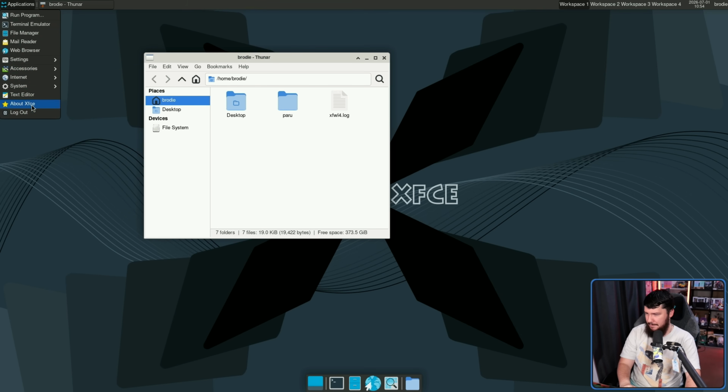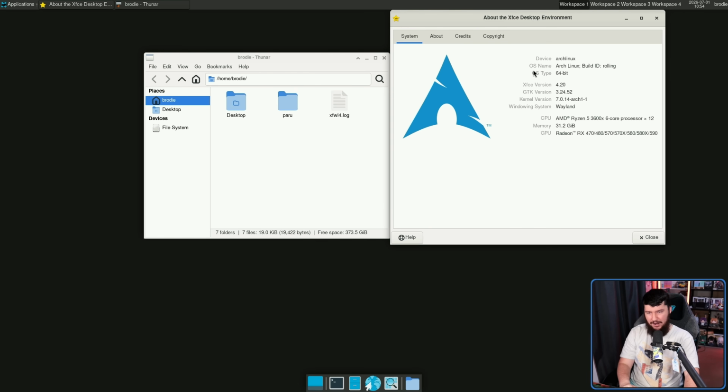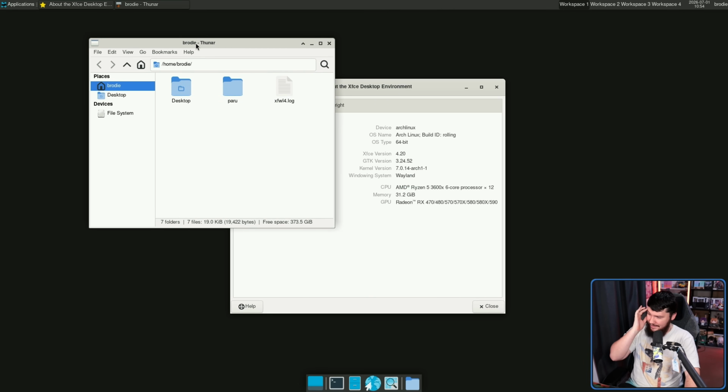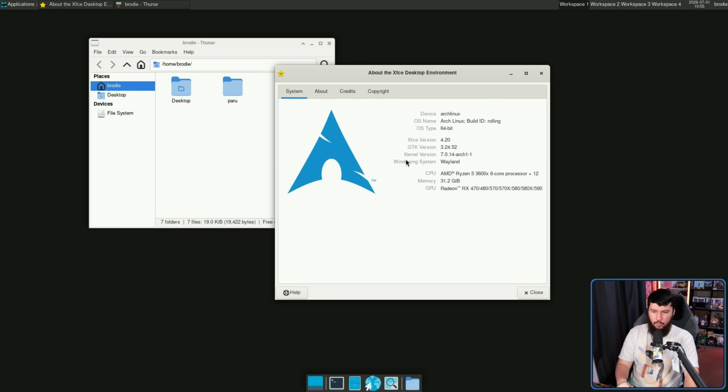Let's go and open up About XFCE, and our wallpaper crashed. That's another bug. Sometimes that happens as well. I thought that only happened after you changed the wallpaper. Turns out it just crashes randomly. Either way, windowing system is Wayland.